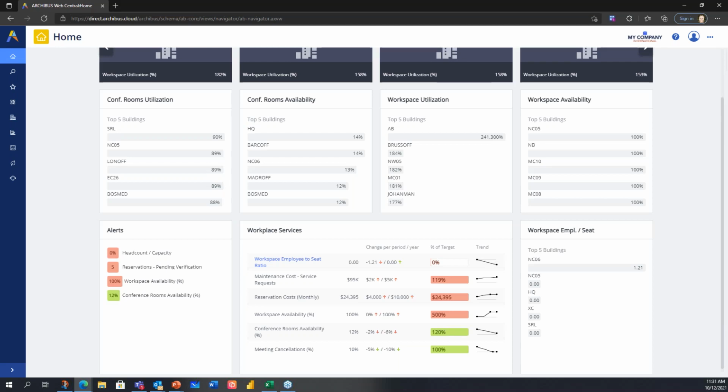So we can see where we stand from workspace utilization, and this is currently grouped by building. Workspace availability. We also have conference room information being displayed here as well. Of course, that can be incorporated into the Archibus solution with the meeting room reservation capabilities. What alerts do we need to take a look at? So in my mind, data visualization, data widgets, graphs, charts are awesome. I just need to know what needs my attention right then and there.